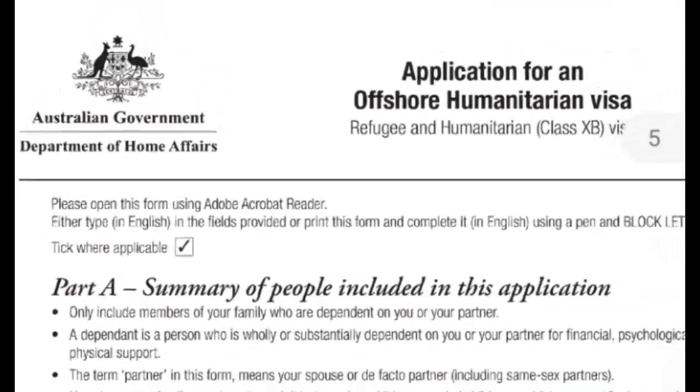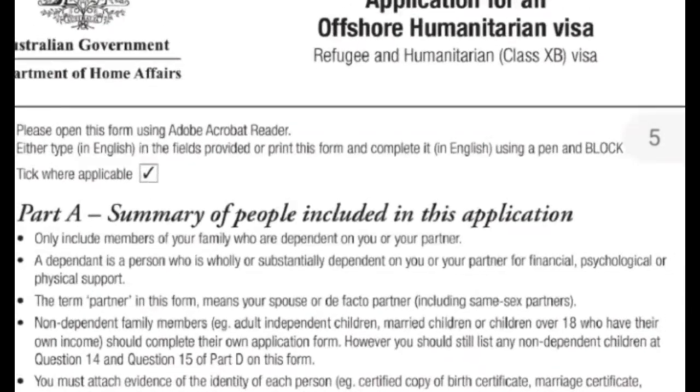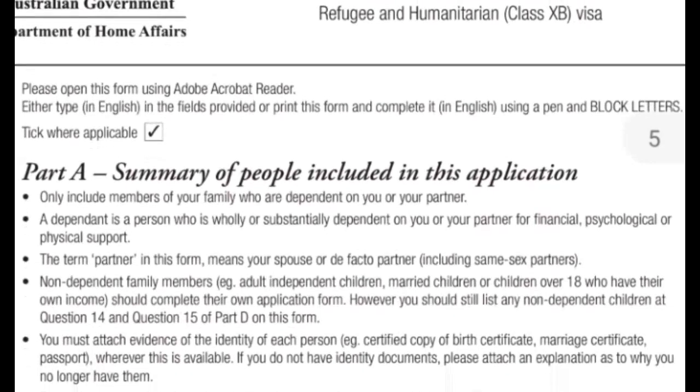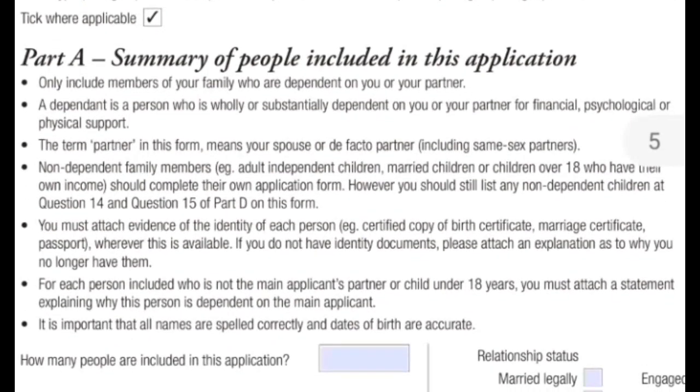Part A. Summary of people included in this application. Only include members of your family who are dependent on you or your partner. A dependent is a person who is wholly or substantially dependent on you or your partner for financial, psychological, or physical support. The term partner in this form means your spouse or de facto partner, including same-sex partners.